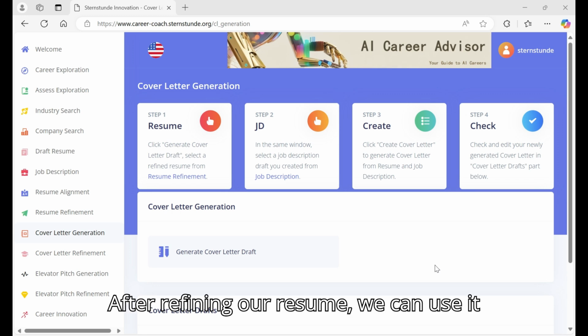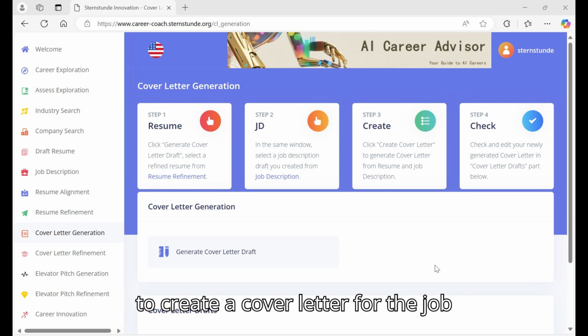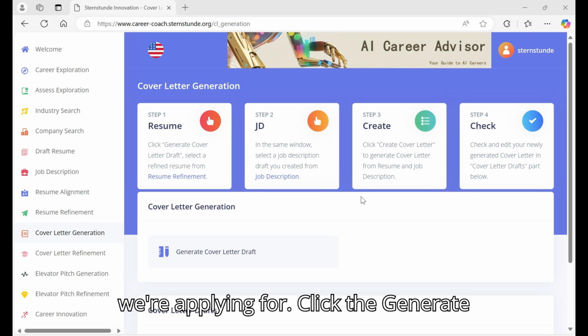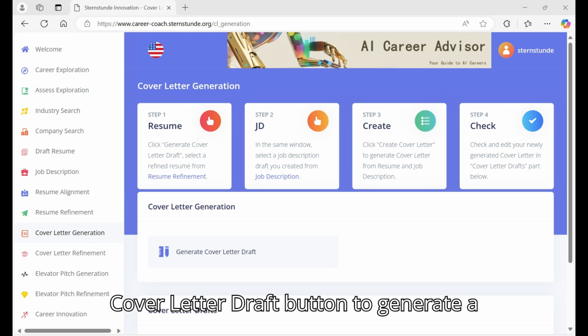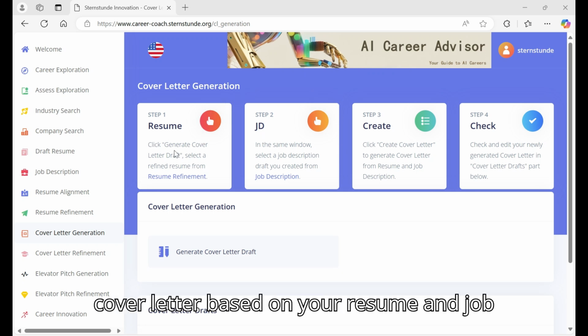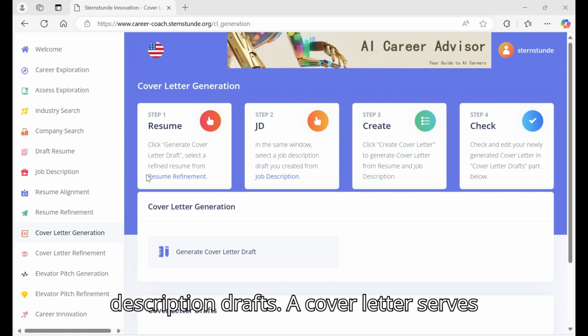After refining our resume, we can use it to create a cover letter for the job we're applying for. Click the Generate Cover Letter Draft button to generate a cover letter based on your resume and job description drafts.